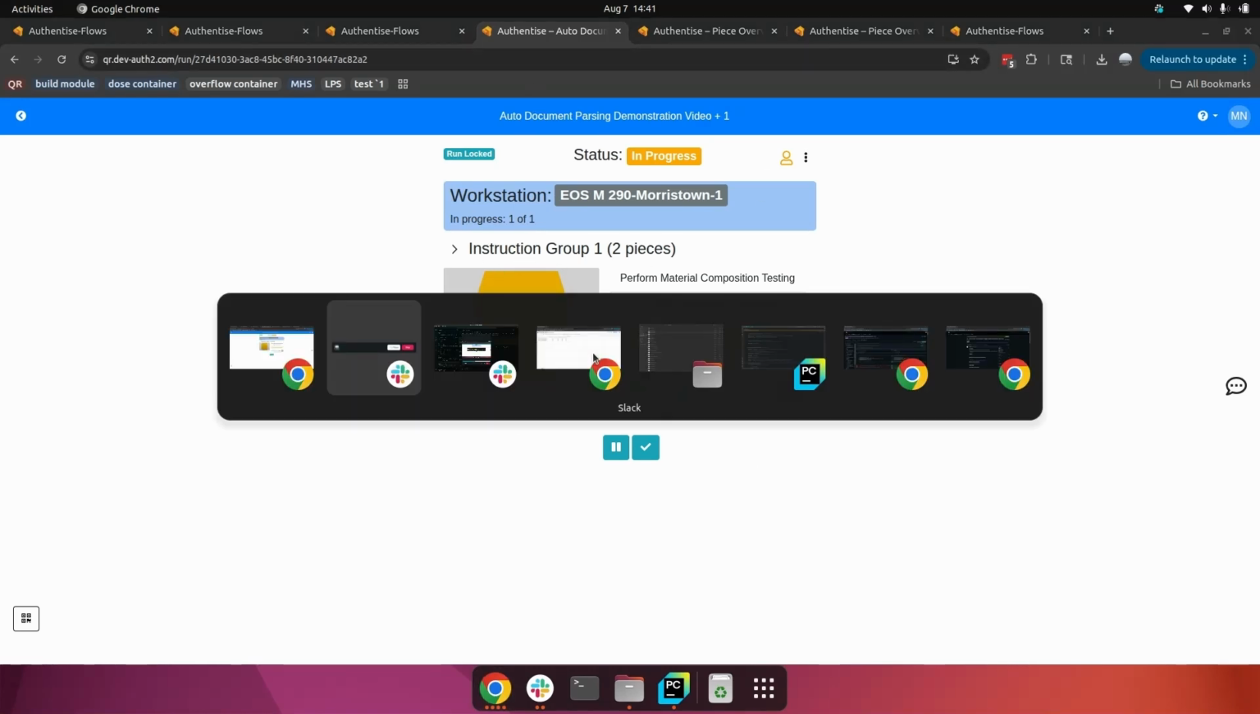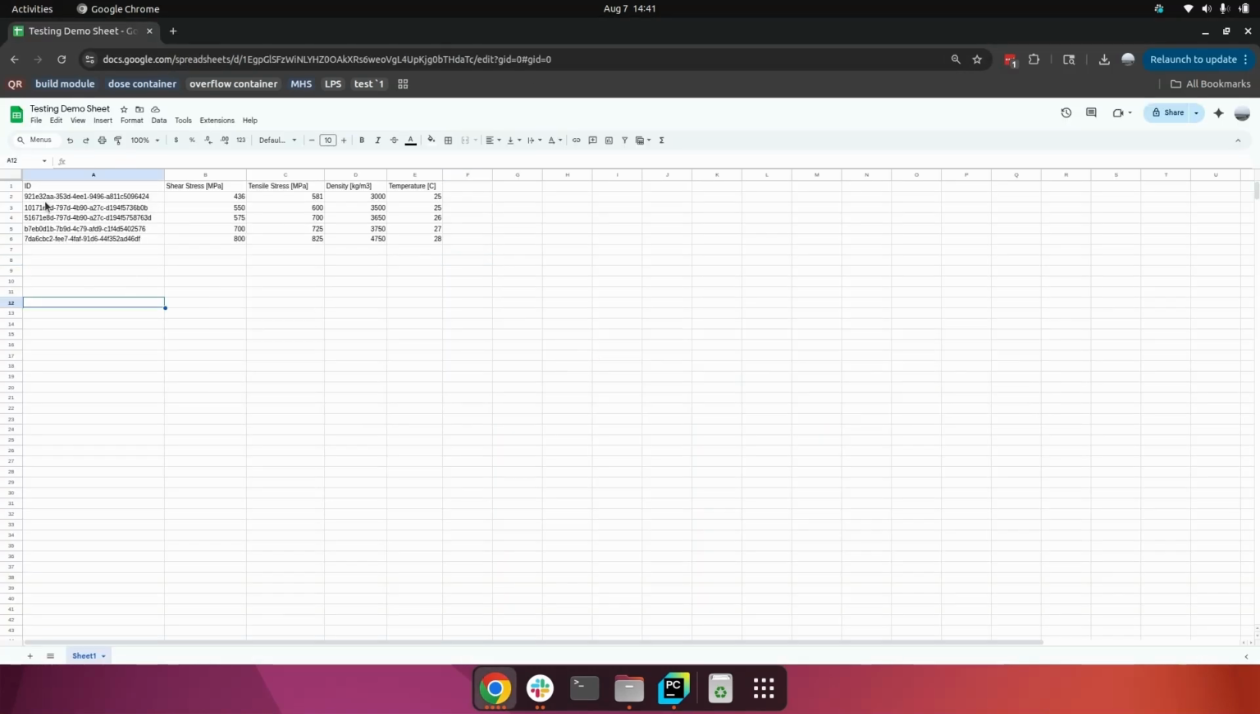I went ahead and already prepared an Excel sheet that's going to be a simulation of the test data that we're looking to extract. These two pieces correspond to the pieces that were in that order, and I put some dummy information for the shear stress, tensile stress, density, and temperature. Also, you can see in the column header there's units, because the template doesn't define the units. They can measure it in whatever units they want, and the auto parser does its best job at extracting that information automatically, which you'll see in a moment.